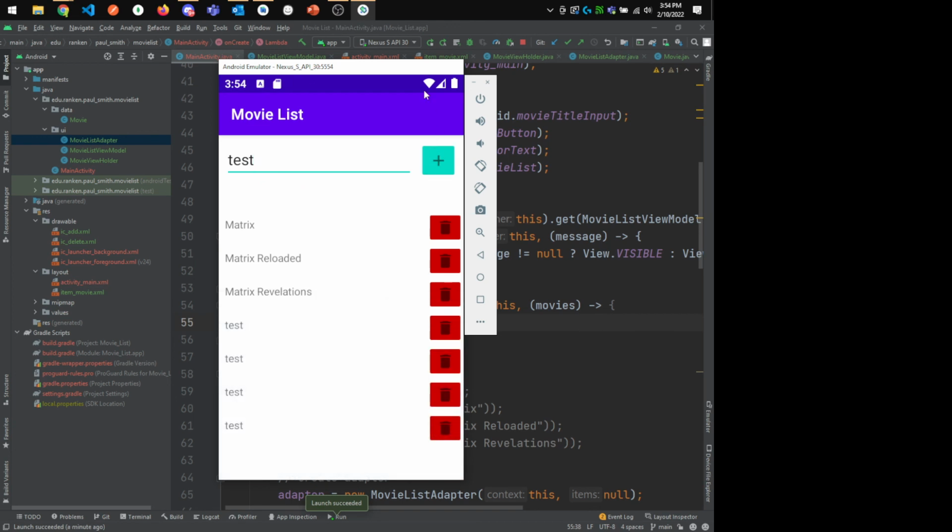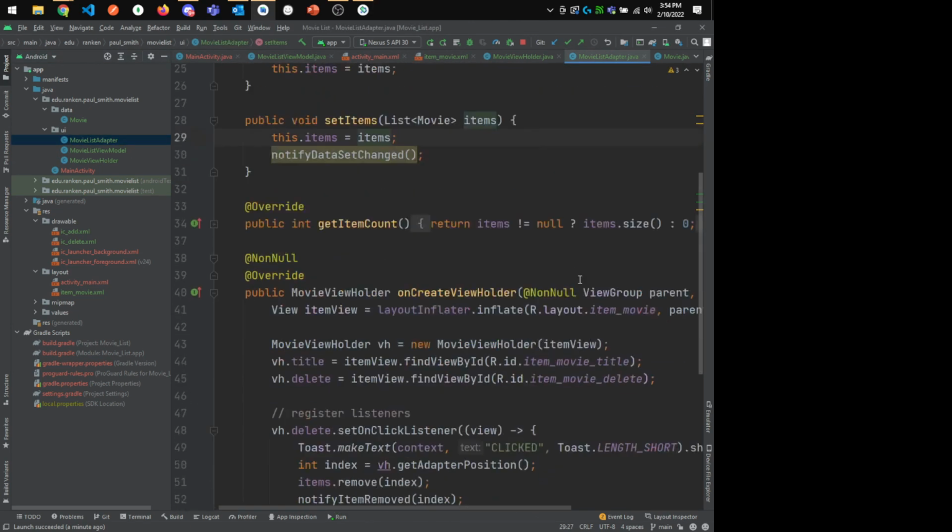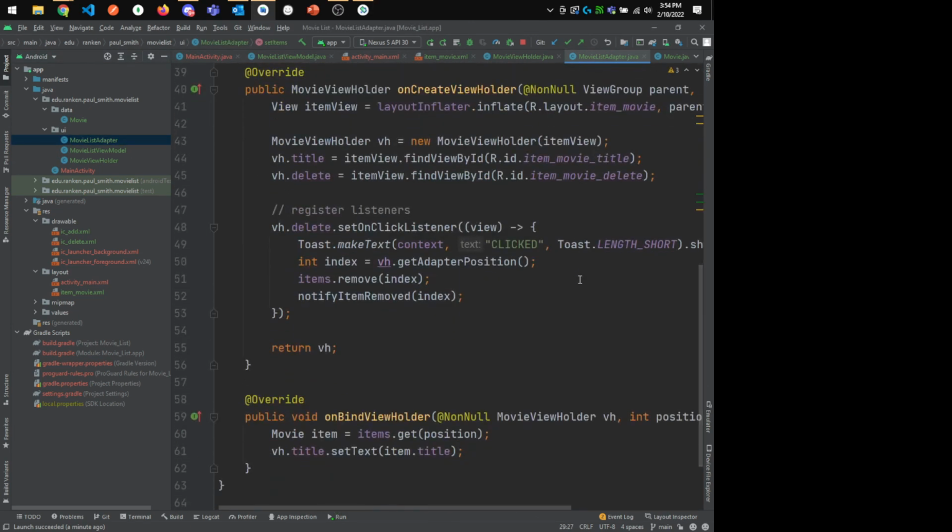Now, one thing to think about, what happens if I click this button? Okay. So the UI updated, but there's the problem. Remember in my adapter, I just told it to directly change this list and then, well, update the screen. Part of the problem here now is that we're changing something we don't really own, right? The view model owns it.